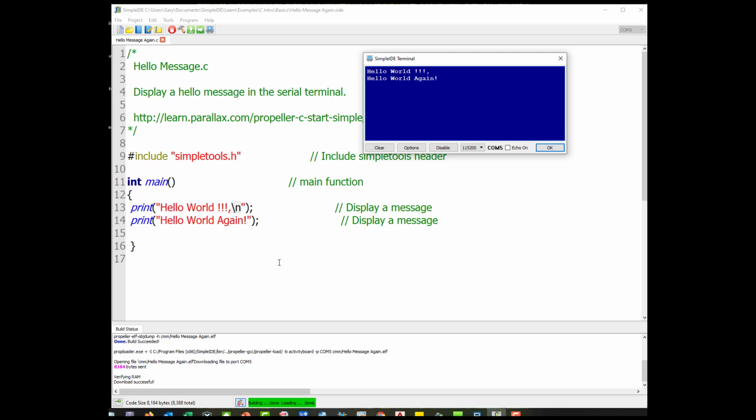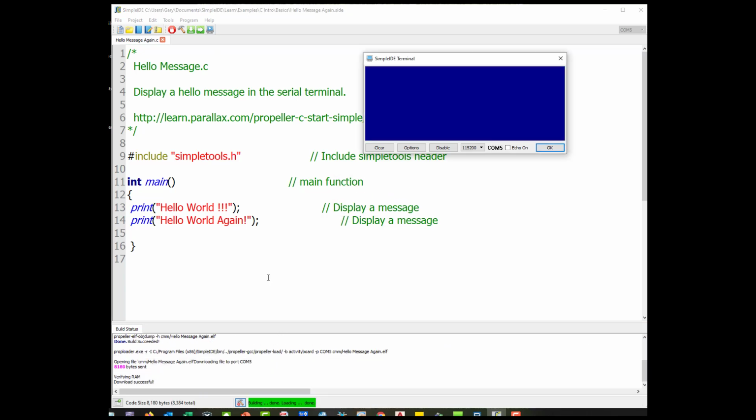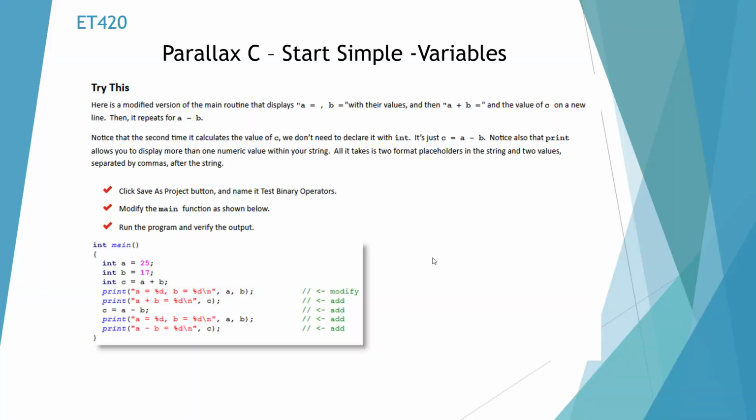Good. So it's working good. So let's get rid of this, and I'll show you what it looks like without our new line. And you notice that it's all on one line. We don't have the new line. Good. The next assignment, we're going to utilize some variables, A, B, and C.